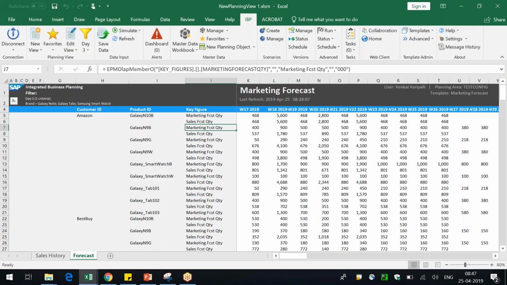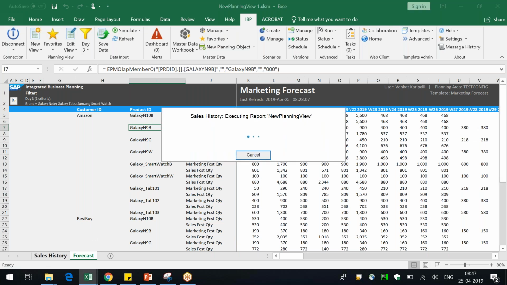Okay, so I'll show it to you guys. Let's say that the user wants to see the final forecast, which is a summation of marketing and sales forecast, right? So he wants to see that key figure, and it's just a local key figure. That key figure is restricted only to this planning view. Even if you go to another view, you will not see that key figure. So it is just for his reporting purposes.